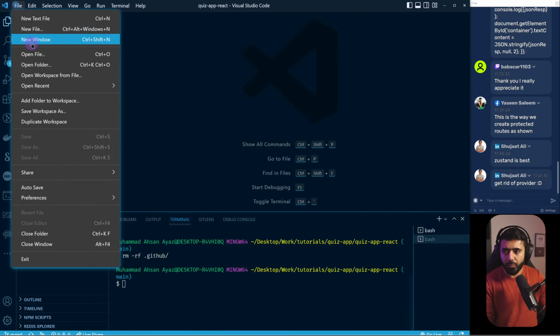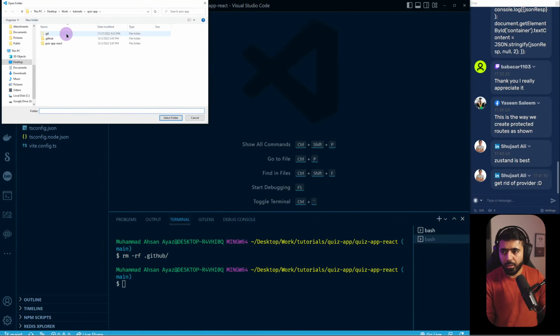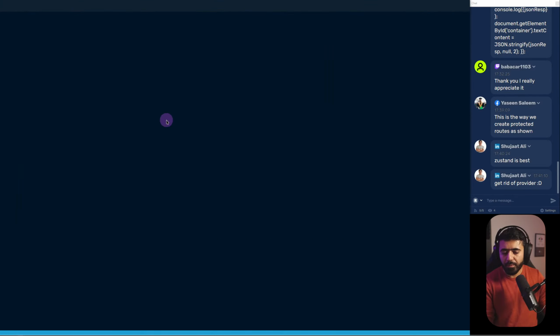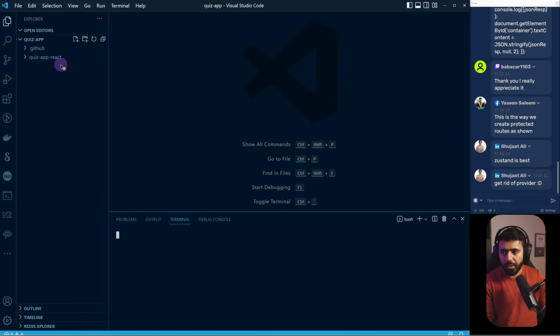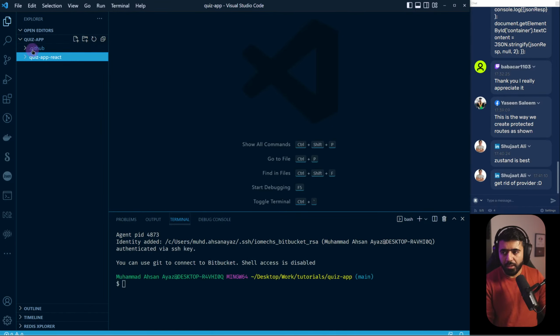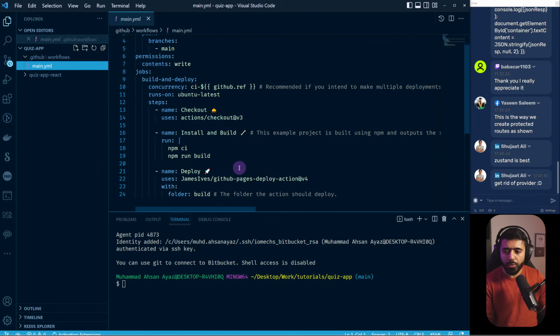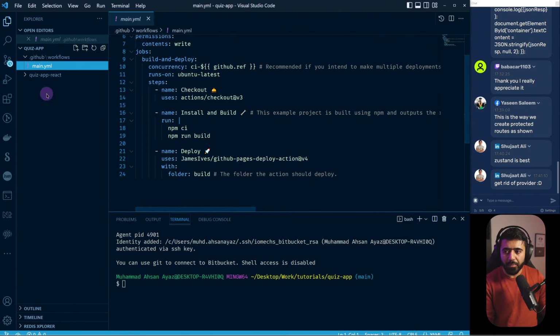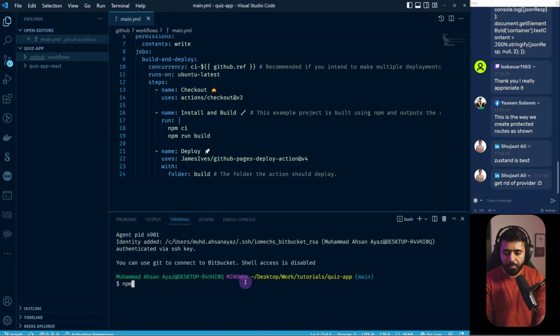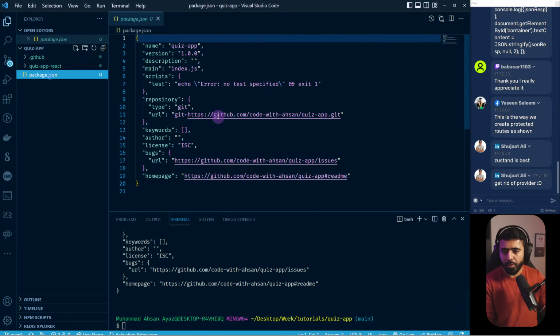So now what I can do is, instead of opening this quiz app React, let's actually open the parent folder, which is the quiz app folder. So let's select that. And now you can see that we got quiz app React and .github and the main YAML file here. Now what I want to do is run npm ci, but we don't have any npm here. So let's do npm init -y, which creates a package.json inside here, right?